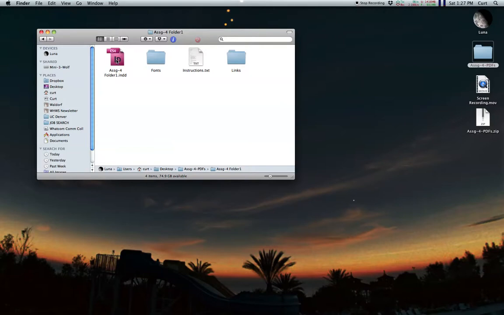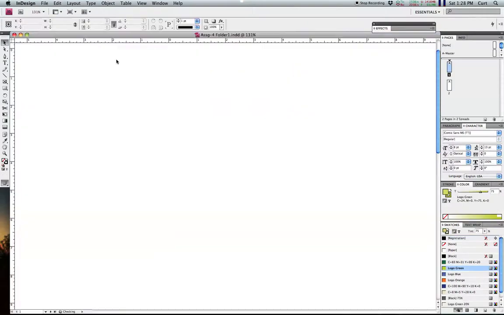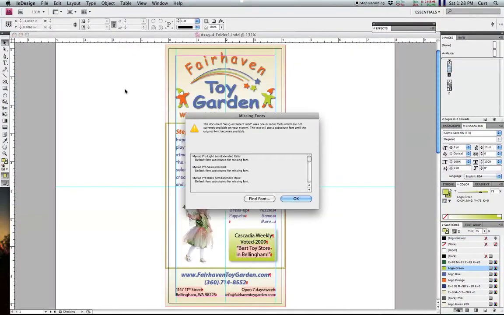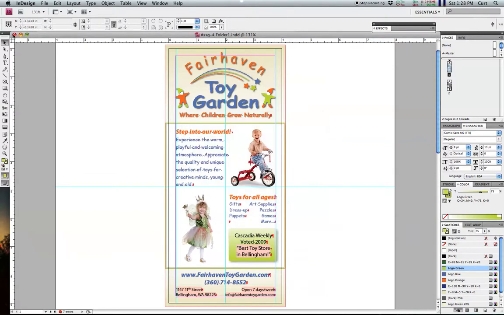So I'm going to open up the InDesign file, and it's telling me I have missing fonts. So you need to correct missing fonts and missing links before you can create the PDFs. So I can see that the fonts that are missing are the Myriad Pro Light semi-extended, Myriad Pro semi-extended, Myriad Pro Black semi-extended. So I'm just going to say OK to that, and then I'm going to actually close that.